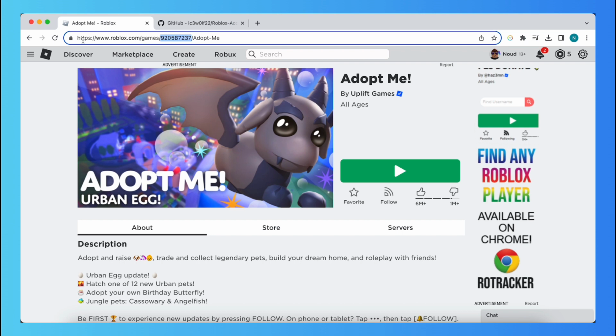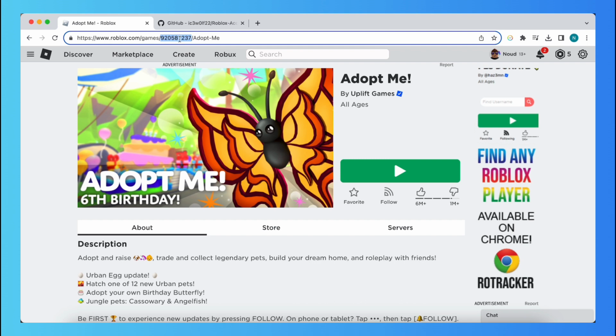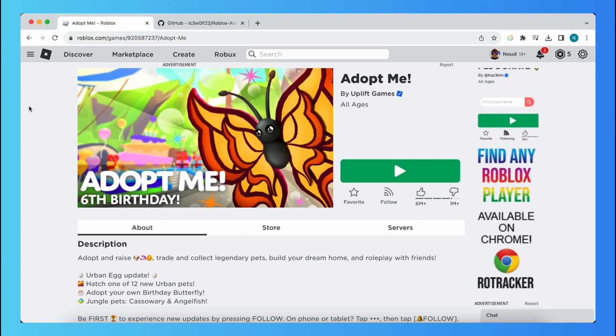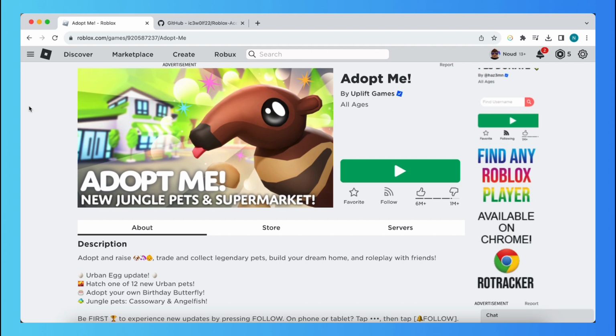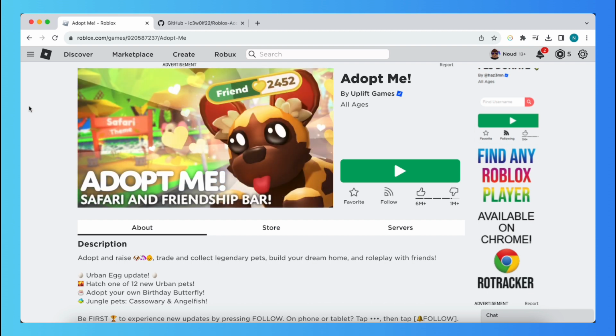So as you can see, roblox.com/game/the ID/adopt me. So copy those numbers, and then just paste it into that ID, and you can play Adopt Me on that account. If you want to join different games, of course, copy that specific URL or those specific numbers. So basically it's very easy, just like this.